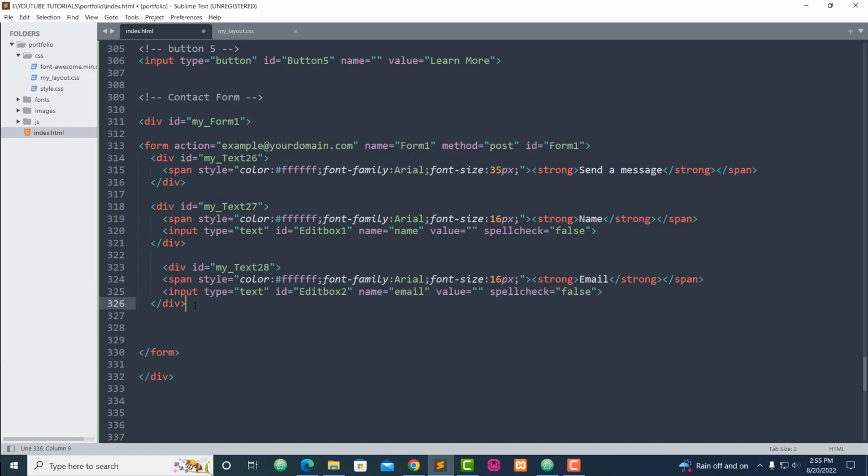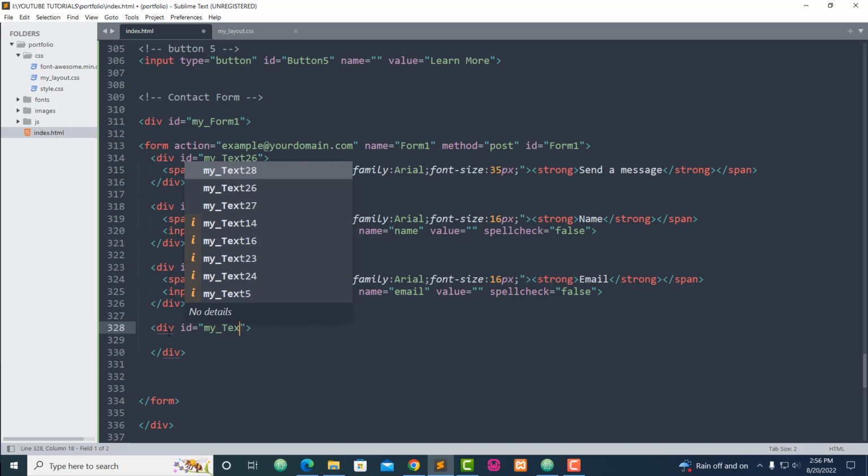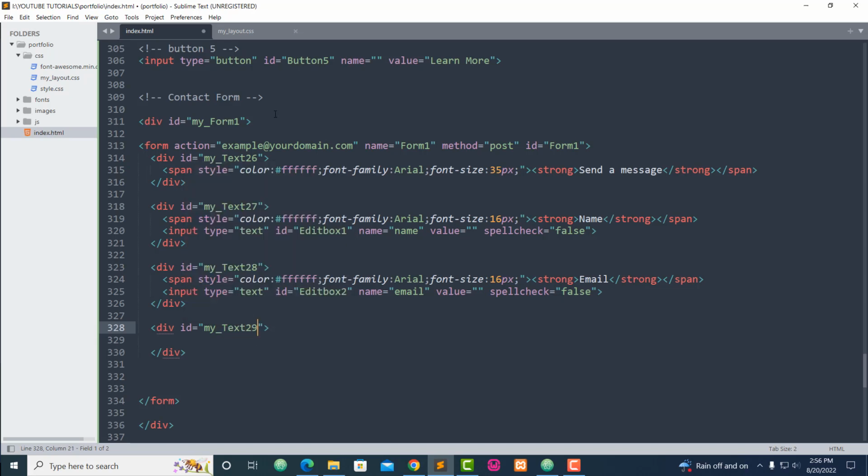Okay, now let's do it for, let me bring this here. It's time to create the message box. For the message box, I'm going to say div, and remember this one, this ID is going to be my text 29. Now for the text box we need a text area here, name message ID.